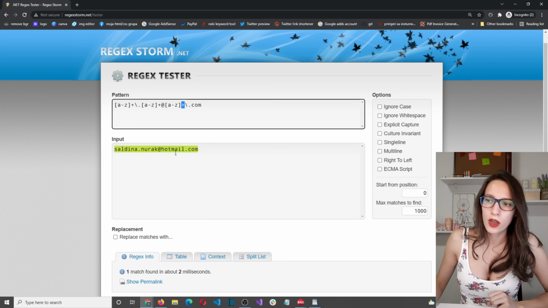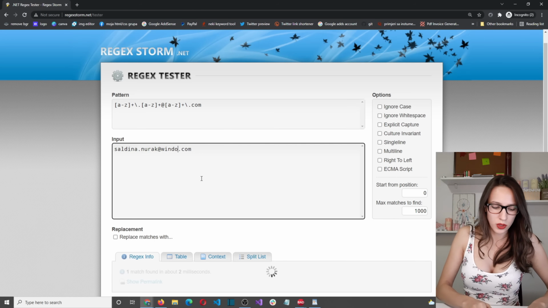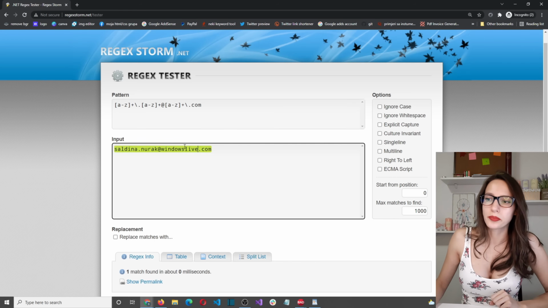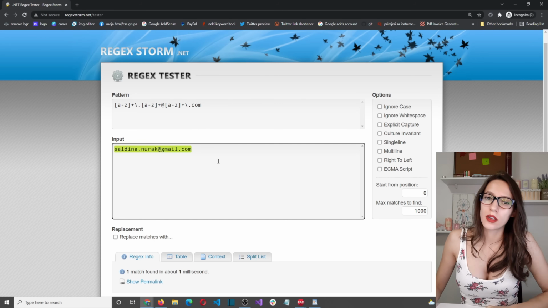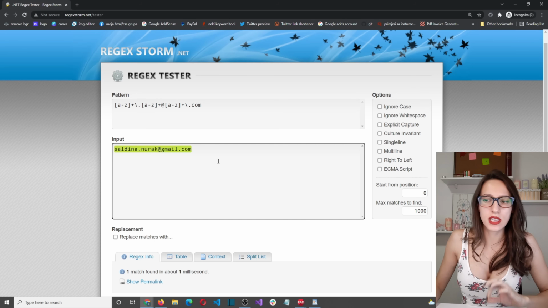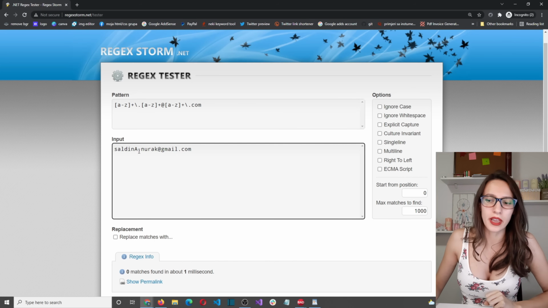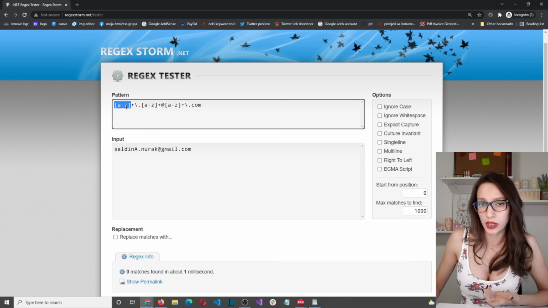Okay, so now Hotmail is valid, and then Windows Live is valid, and then Gmail as well is valid. Now let's see what is going to happen if I say, for example, that here we will have a capital letter A. We will get 0 matches, because here we have allowed only lowercase letters.